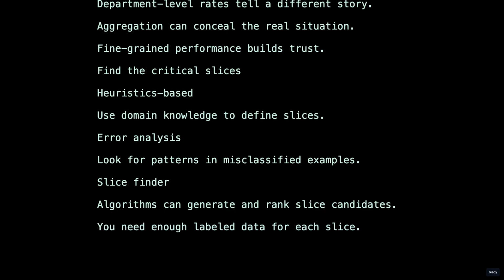Once a slice matters, it still has to be measured well. If the data for that slice is sparse or mislabeled, the evaluation can mislead you. So the quality of the slice data is just as important as finding the slice itself.